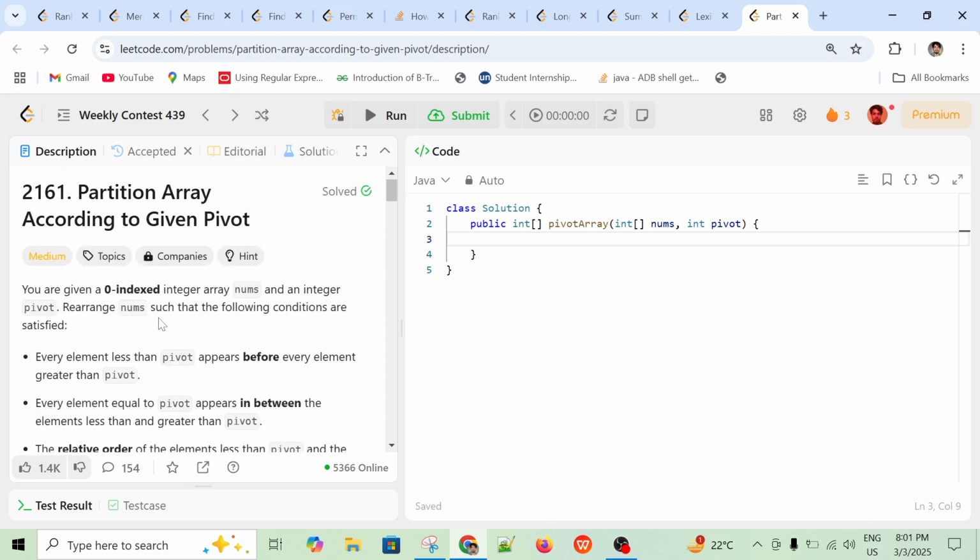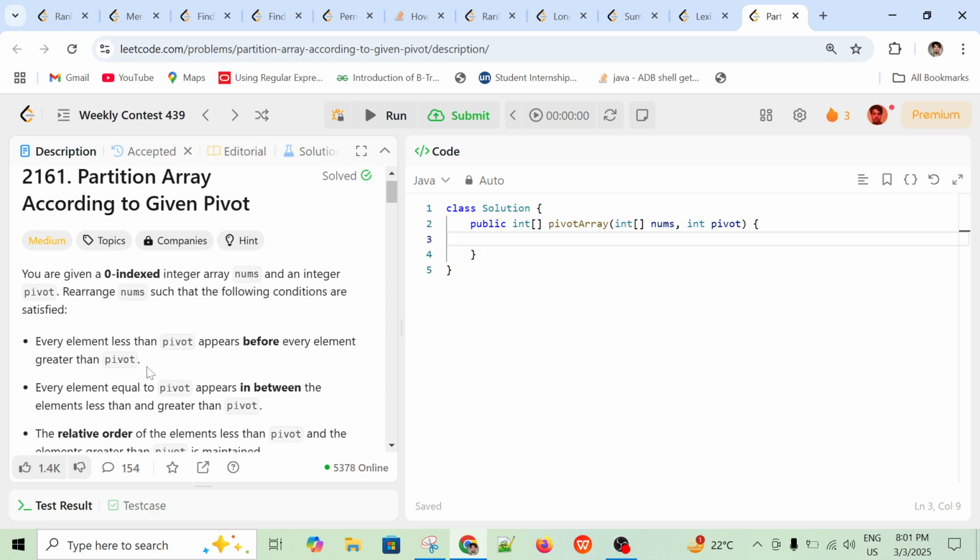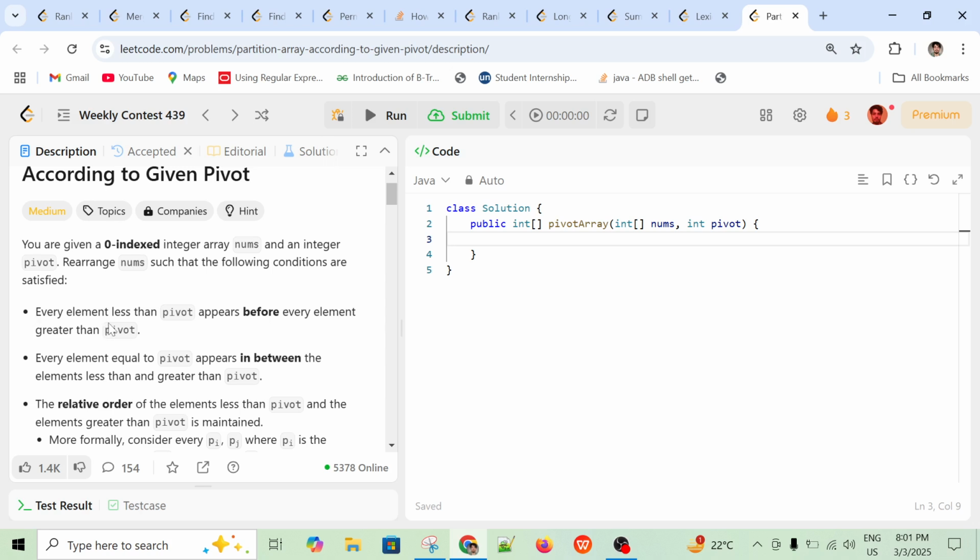So let's try to read the problem statement now. You are given a zero-indexed integer array nums and an integer pivot, so there will be an array and there will be a pivot element. You have to rearrange nums such that the following conditions are satisfied. In the first point, every element less than pivot appears before every element greater than pivot. It means that each element which is less than the pivot should appear before the pivot, and every element that is greater than the pivot should appear next to the pivot element.